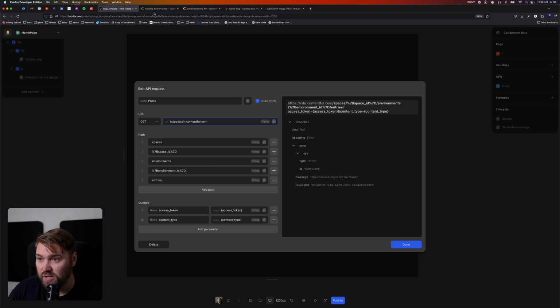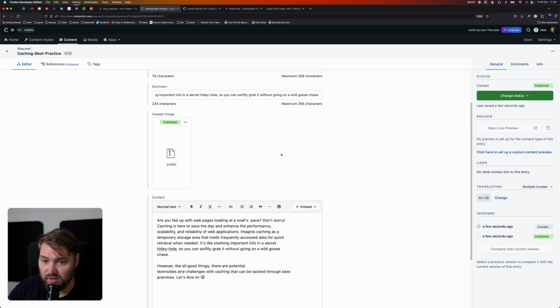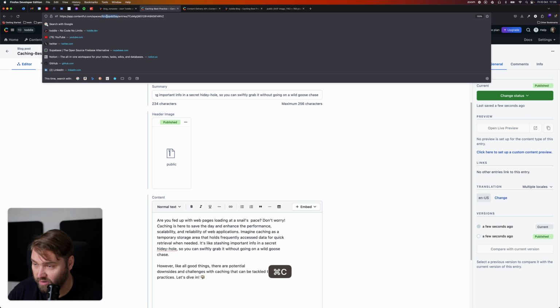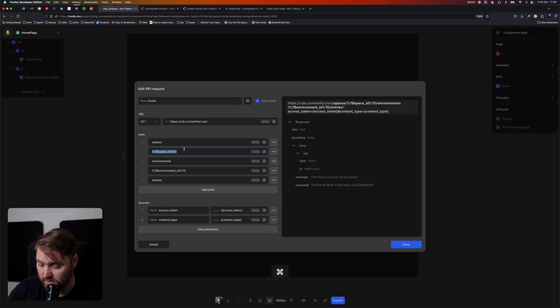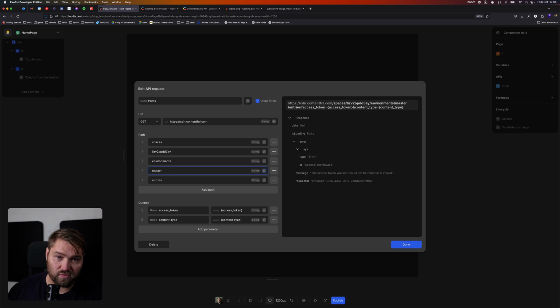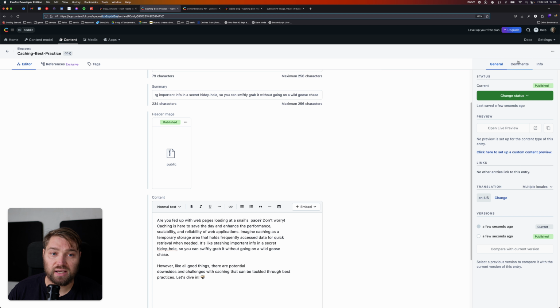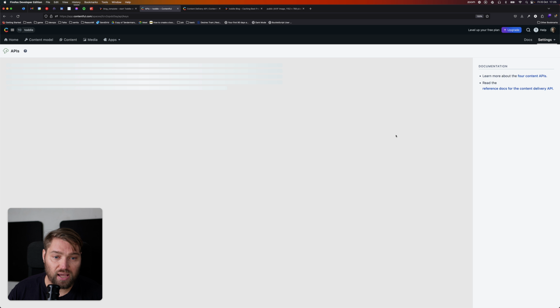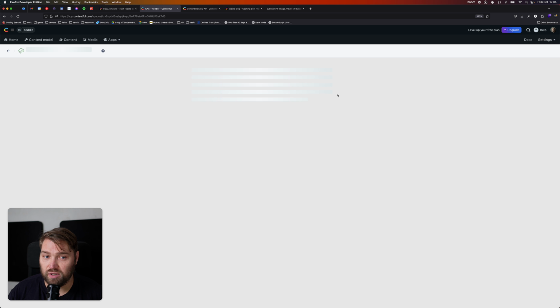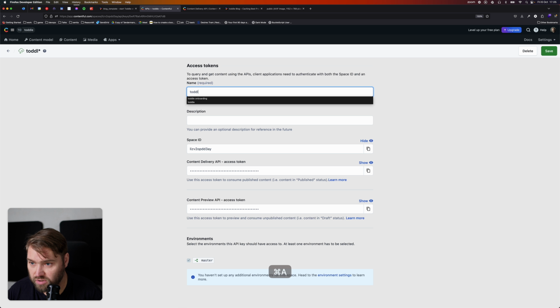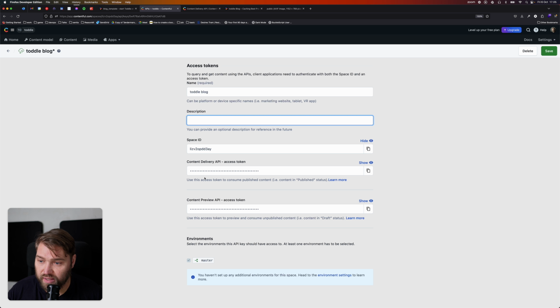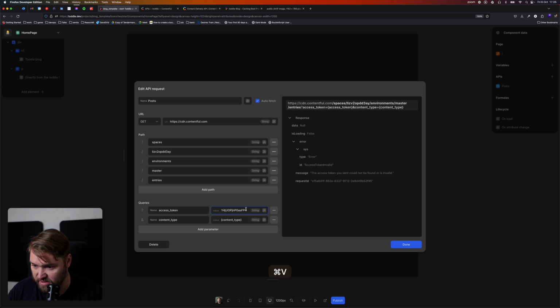So the first one is called a space ID. If we close this one, we can grab that straight out of our URL here. That's pretty easy. Environment is called master by default, unless you've changed it to something else in Contentful. Then we need the access token. We can get that by going to settings, API keys, and then I'm going to create a new one, API key called toddle blog. And then I'm going to grab this content delivery key, copy that one, and just save this one. And we're going to paste that in here where it says access token.